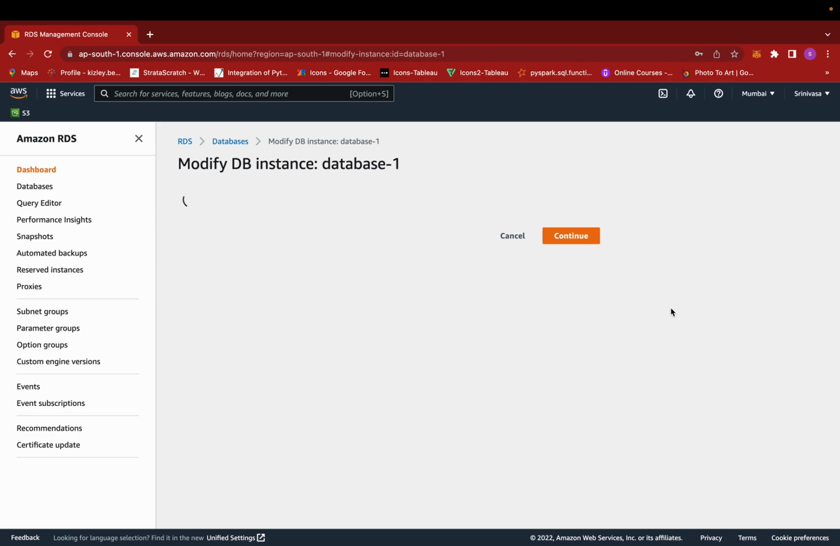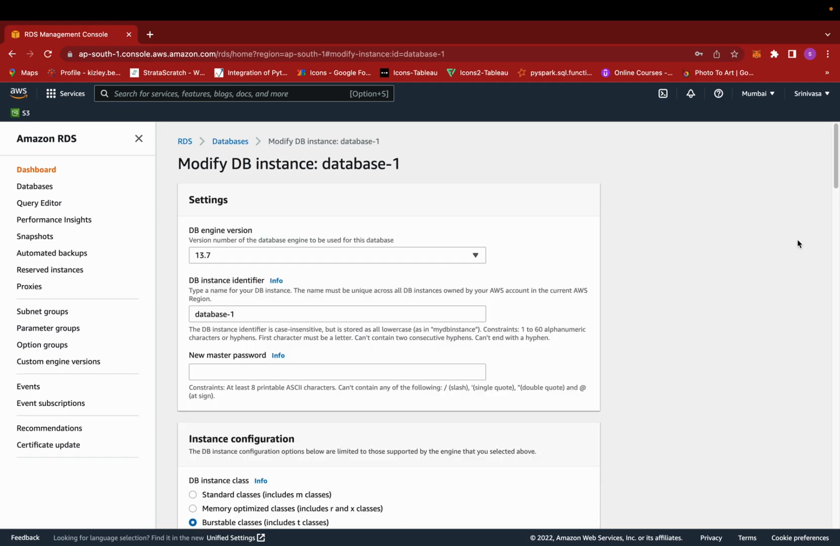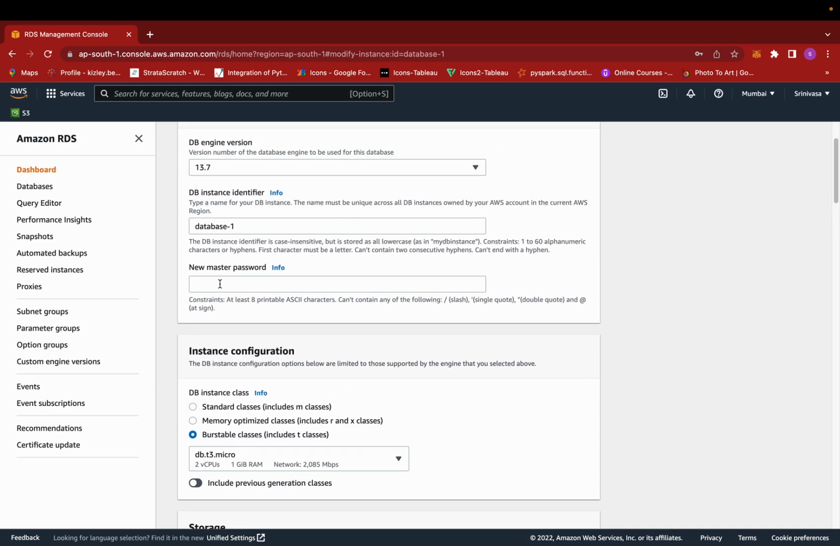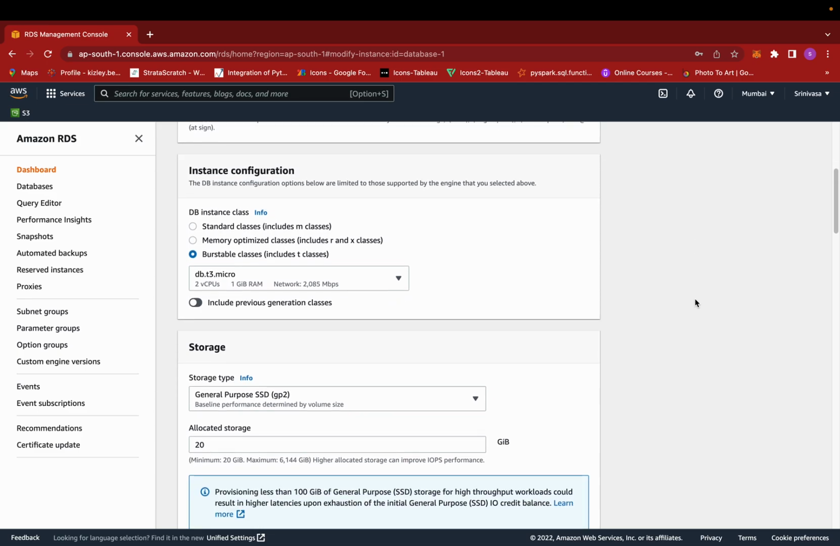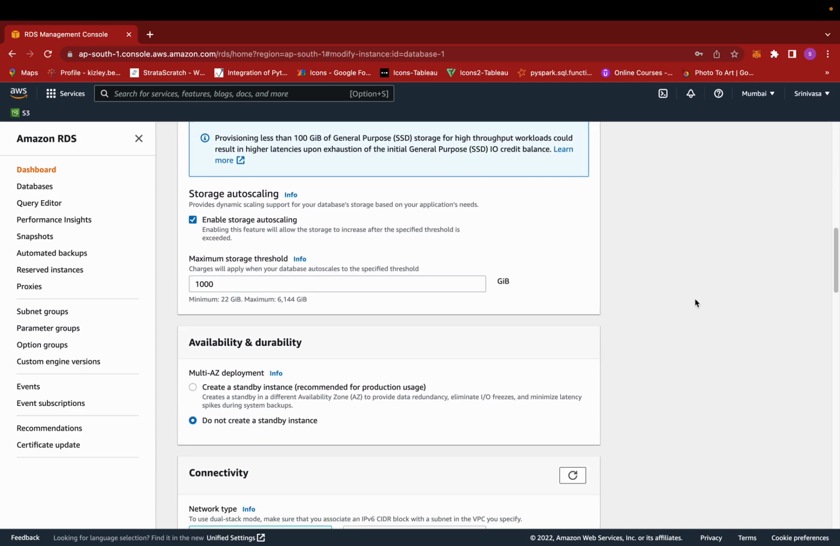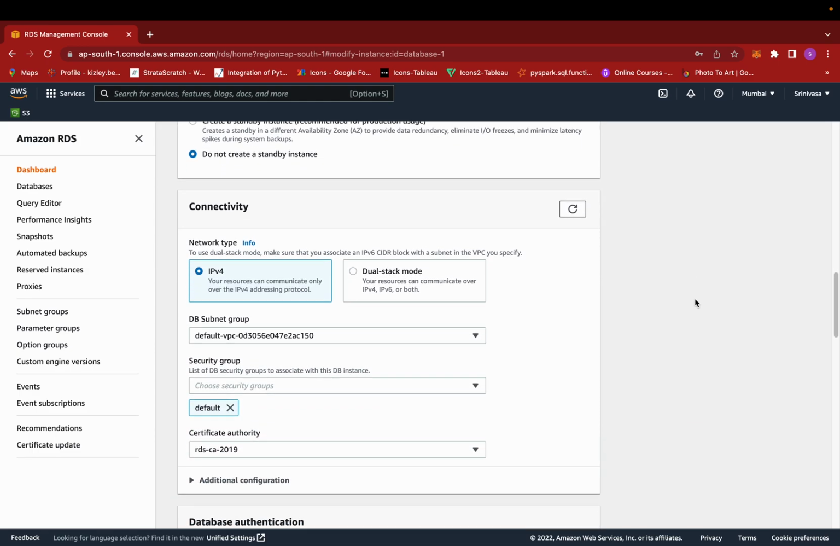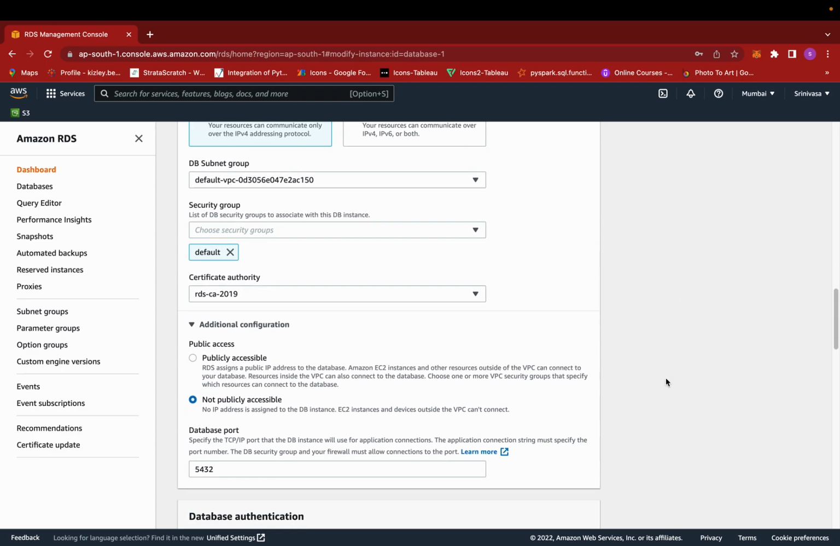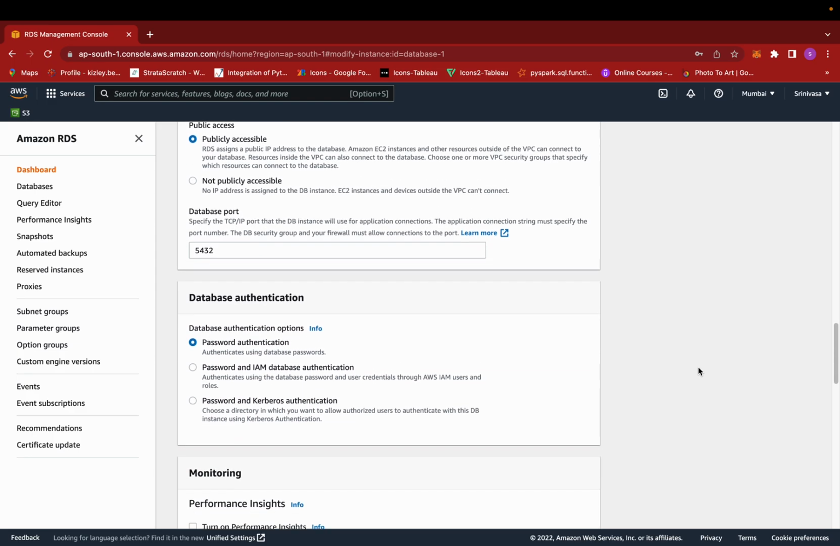and you'll be directed to a separate page where you'll see different settings. If you want, you can change the master password as well. But for now, to change this setting, scroll down a bit. Within the connectivity section, you'll have a button called additional configurations. Click on this. In this, the setting publicly accessible will be there. You need to turn this on to connect to your database from Databricks or from any other services, and then save it.